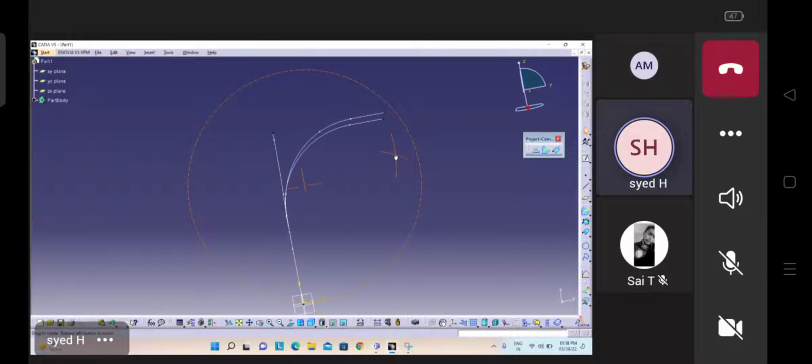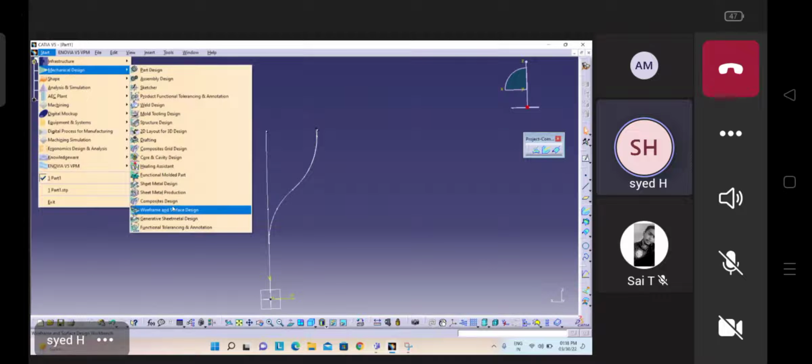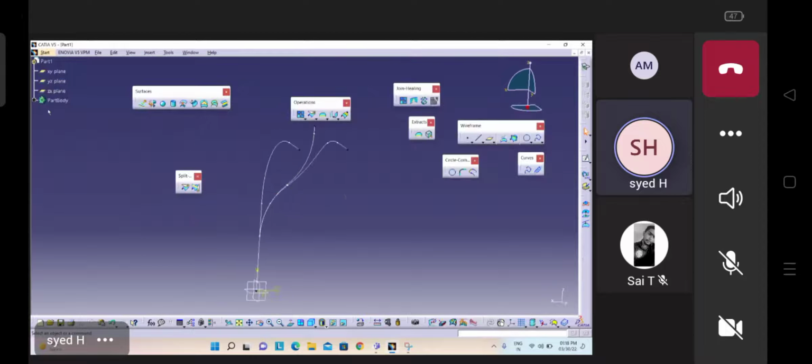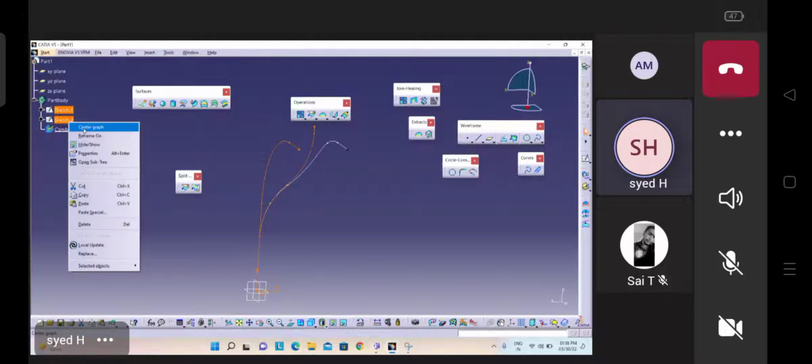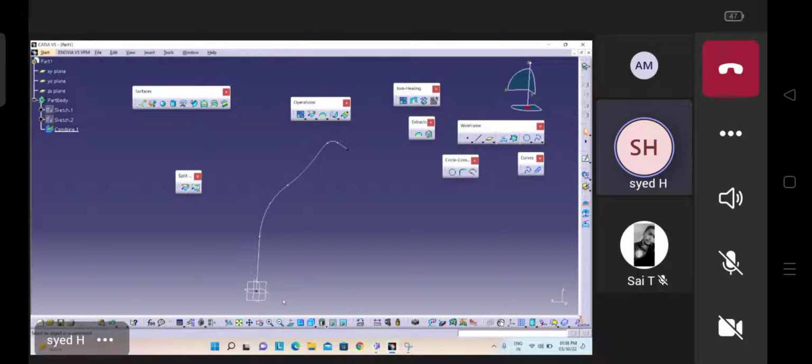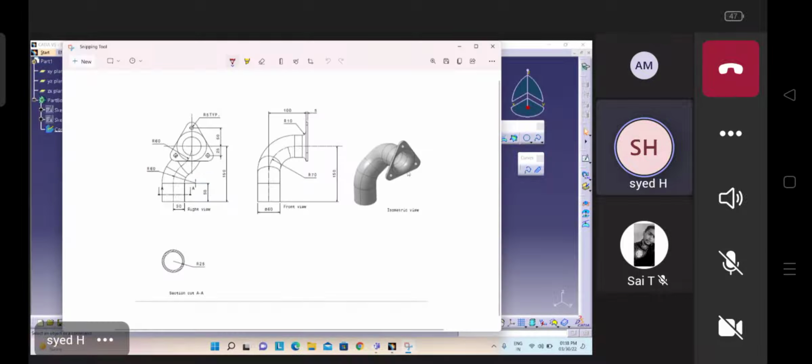If you see from here, it will look the same. If you look from here, it will look the same. So it will combine both curves and make a single new curve. Okay, now here it has been created. Then again I am going to wireframe surface design. I am hiding these two sketches. I don't require them now, because I already created the third one, which is the shape in my component.